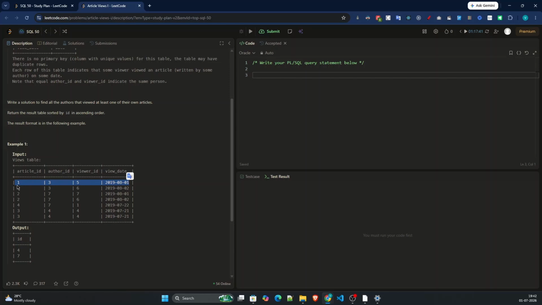So the very first task is to understand the data, what it means. Coming to the second row, it is article number 1, the same article and same author, and the viewer was 6. So what they are asking is to find the authors who have viewed their own article at least once.